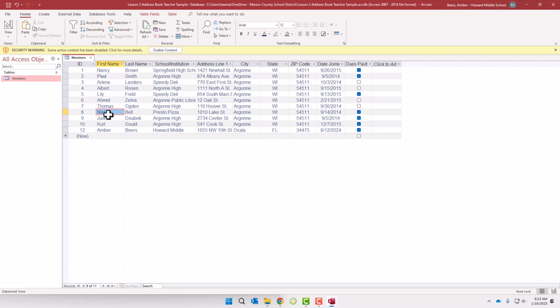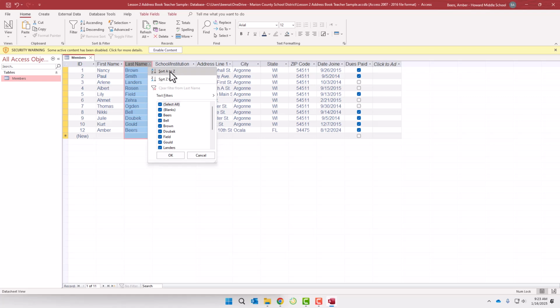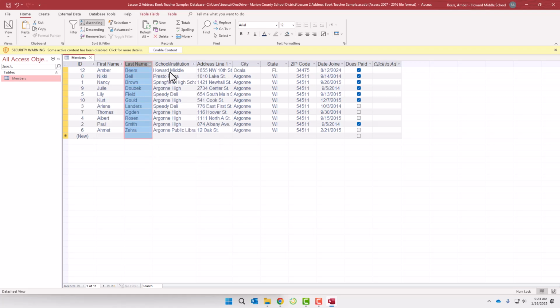All right, number 21, we're going to sort the last name in ascending order. So we're going to come here, okay, and we are going to sort A to Z for last name, and it'll sort it in ascending order. So for instance, my last name is Beers. I'm the first one at the top now because everybody else falls under me.